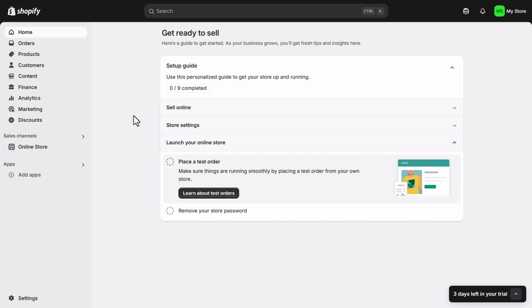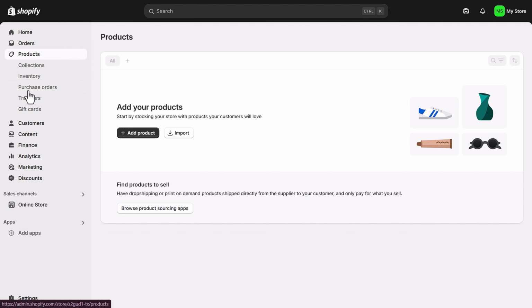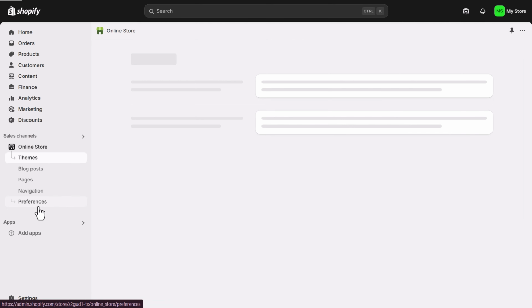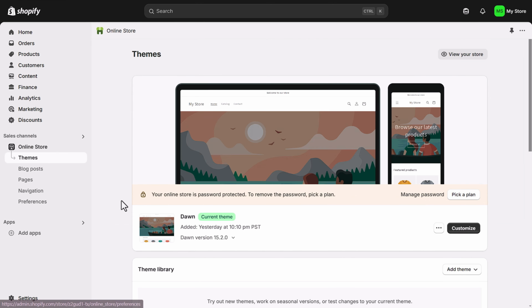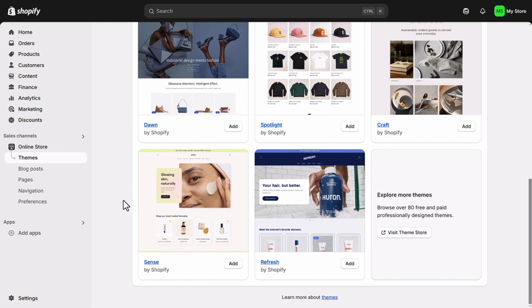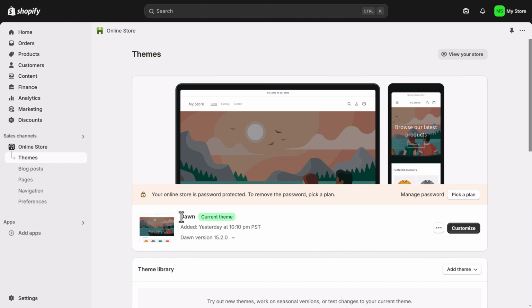On the left-hand menu, you will see sections like Home for updates and suggestions, Orders to manage purchases, Products to add and organize your items, and Online Store. Here you can choose or customize your theme. Here you will see the default theme Dawn already installed. Dawn is a clean and professional theme that works well for most stores.